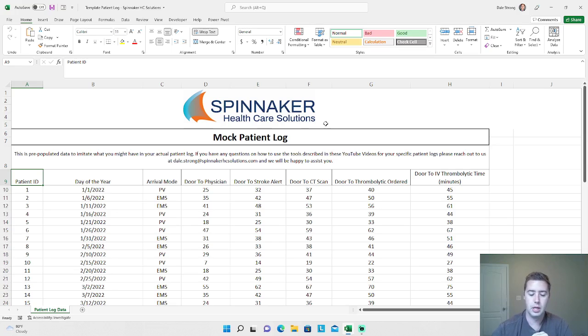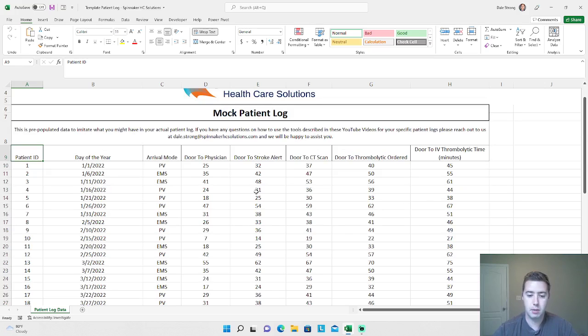So we have this mock patient log that we're going to start most of our videos using. A lot of times program coordinators would want to find something like the quickest door to needle time or their longest door to needle time. This looks pretty standard for a patient log that you might have, and we're going to show you how to quickly identify your quickest and slowest times within Excel.